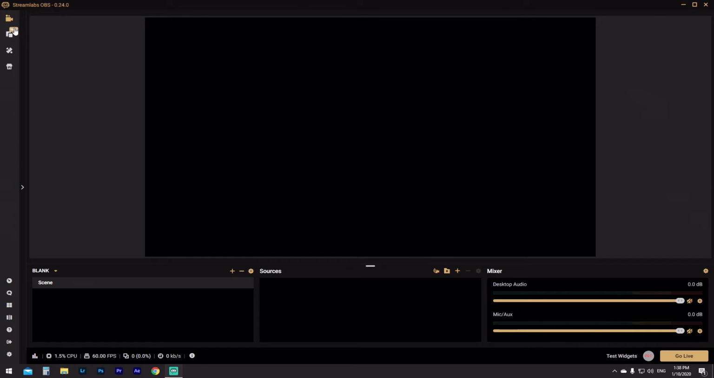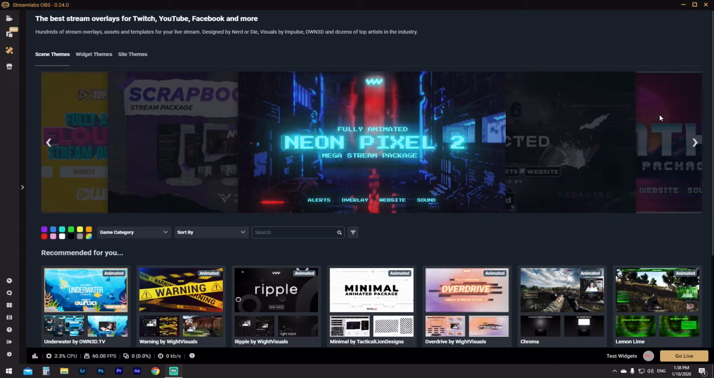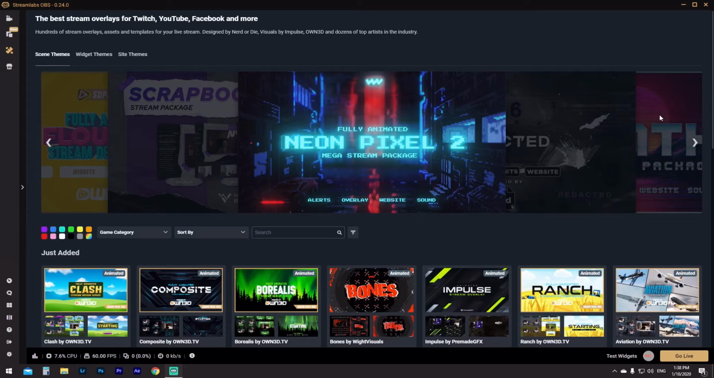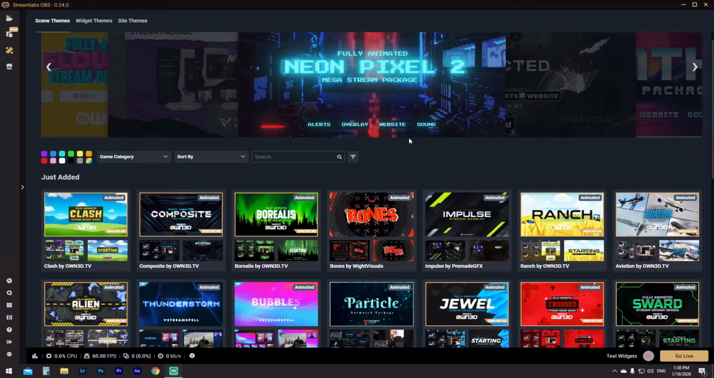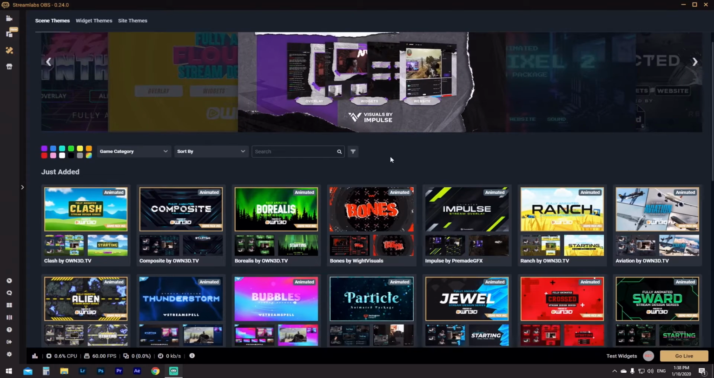Now, on the top left here, you can see a bunch of different little icons. What you're looking for for themes is this little icon here, and when you hover over it, it'll say theme. So we're going to click on that one, and it's going to bring up the theme workshop, the place where you can find the themes, all the new ones, all the fun stuff, and we're going to go through and find one that's going to best suit our stream.